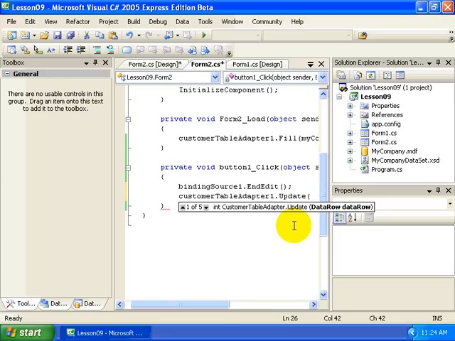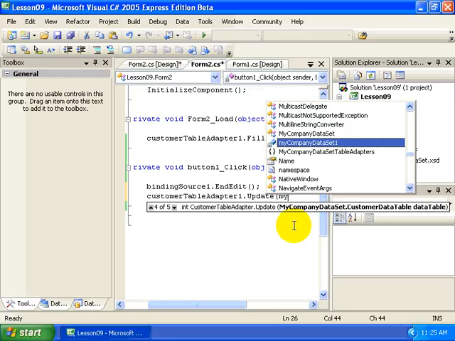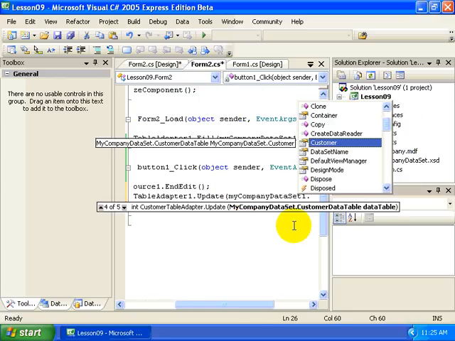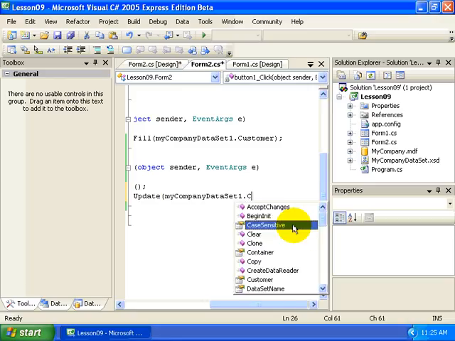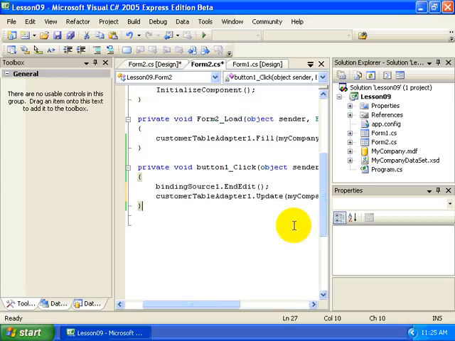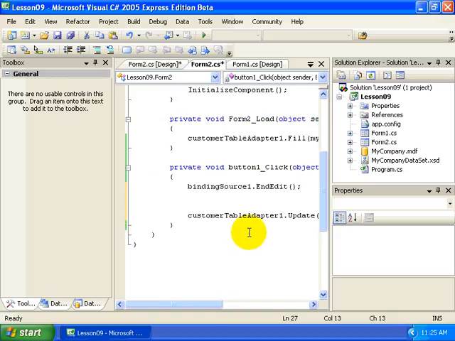Now you can see that this is overloaded, so we can choose from just one data row, to an array of data rows, to the entire data set, to just a single table within that data set. So just for fun, we're going to pass in this last overload. So we'll do my company dataset 1 dot customer. Whoops, dot customer. Great.